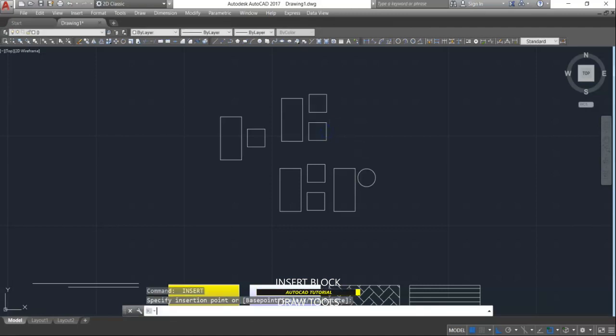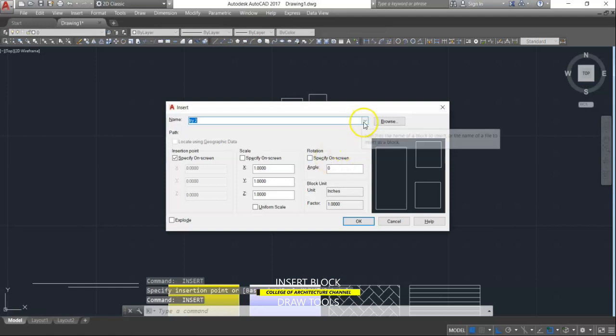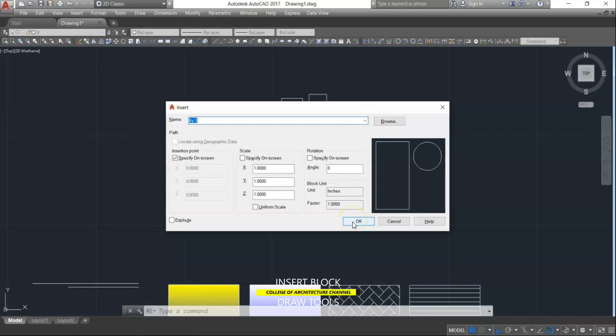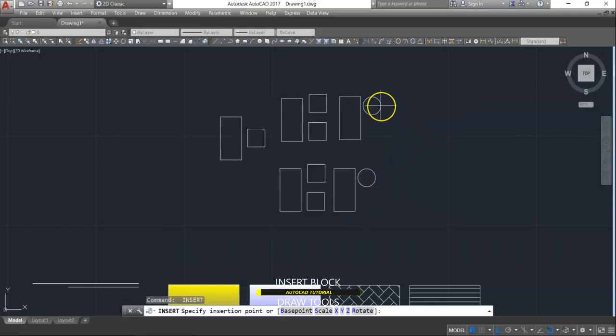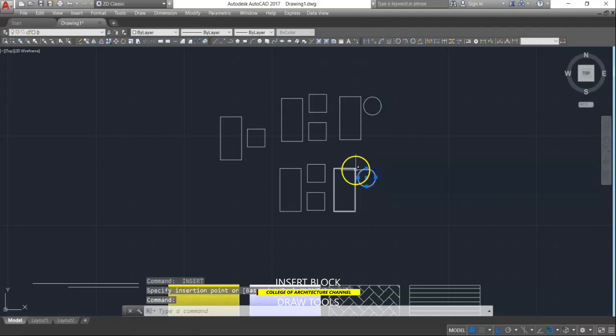And let's do it one more time. And let's select try 3. And press OK. Now you have here the block number 3, which is named try 3. And of course, this one, as you can see, there are 2 different objects. But for this one, all of them are now considered a block. And that's how you make and insert a block.